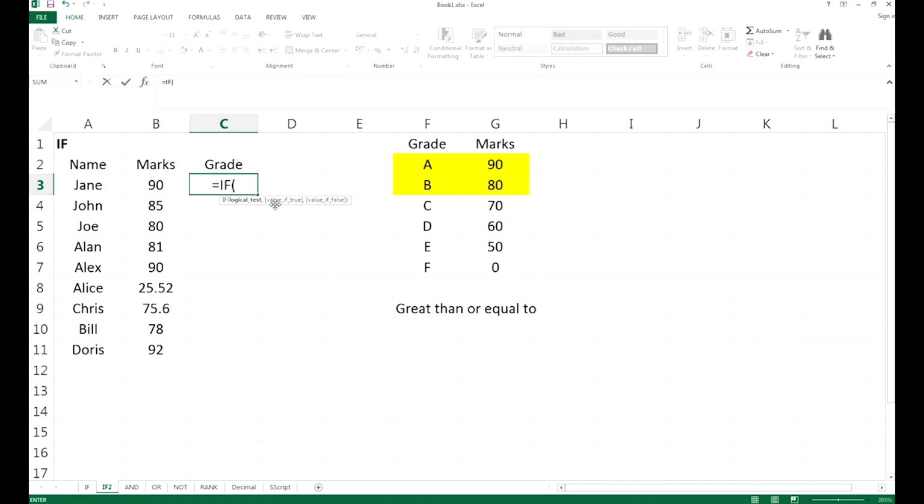Okay, so it's very obvious here because the marks is 90. So if the marks here in B3 is greater than or equal to 90, then we return the value of A. And if it is not, then we need to ask if this mark is greater than or equal to 80. And if yes, we return the B. Or if no, we return F. Okay? So let's try that.